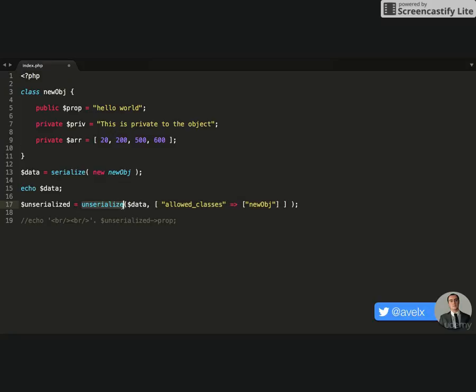So I'm calling the unserialize function right here, and I'm passing in the data as the first parameter, so that string right there is the first parameter, and that's the serialized data. It's the string representation of our object. Now the second parameter is new in PHP 7, and that allows us to define classes that we can unserialize our data from. So for example, we can say allowed classes, and then we can define another array, and this array can contain a list of allowed classes.